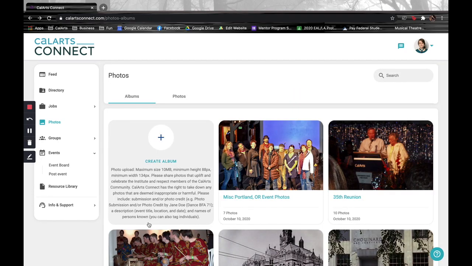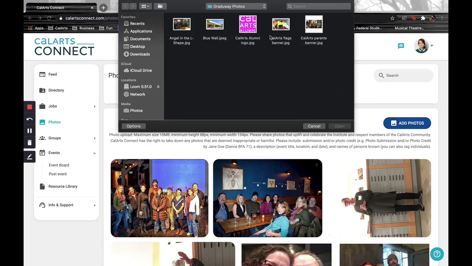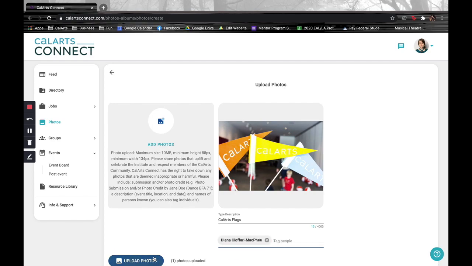If you'd like to upload photos without an album, navigate to the Photos tab of the Photos page and select Add Photos. Add descriptions and tags to each photo, and then select Upload Photos.